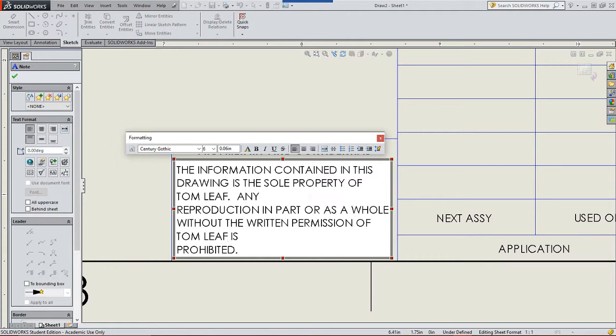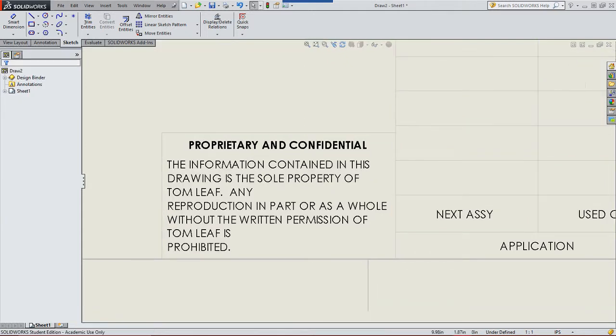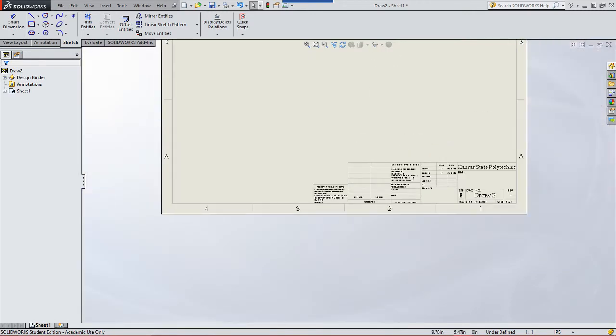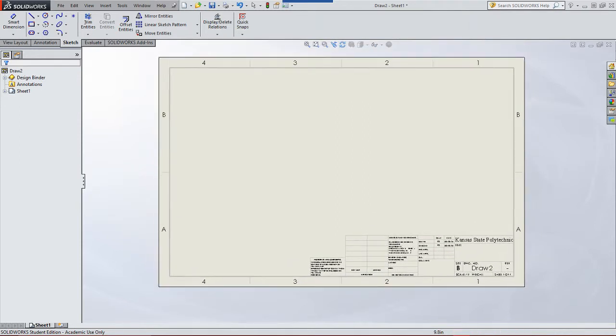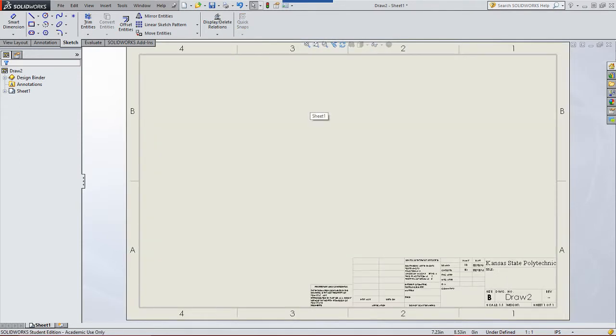So now I'm going to put the green check mark, and then I'm going to come over here and click this to exit out of the edit the sheet format. I can zoom back out, pan down a little bit, even just click the button there to zoom extents. Now that is everything that we want for our drawing template.